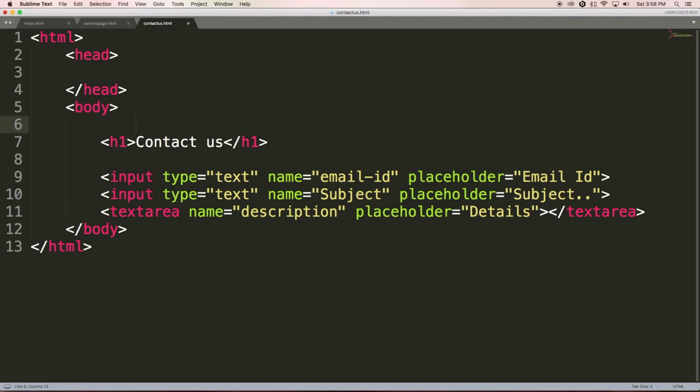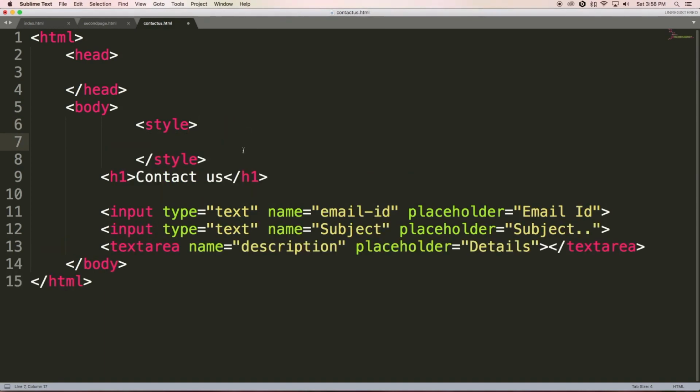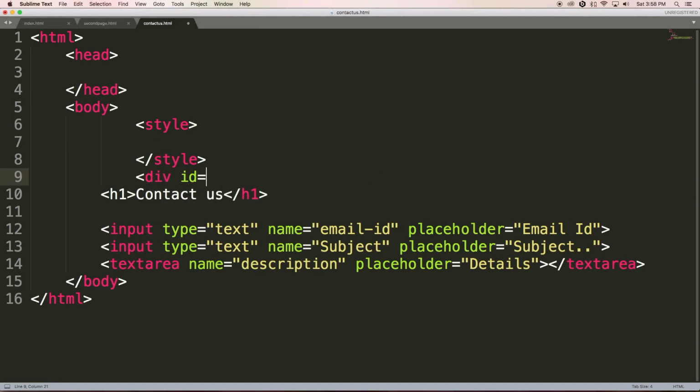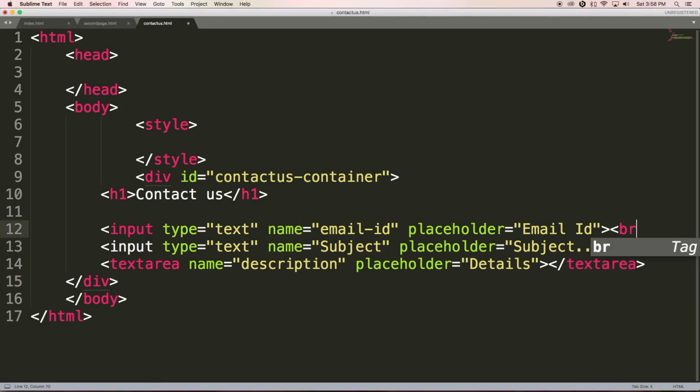So at the top I can mention the style tag. Inside style, below here let's provide a container. Div id is equal to contact us container. Now end it here after this. Now we have kept the entire thing inside the container. Let's break this. Br, one single br is sufficient.